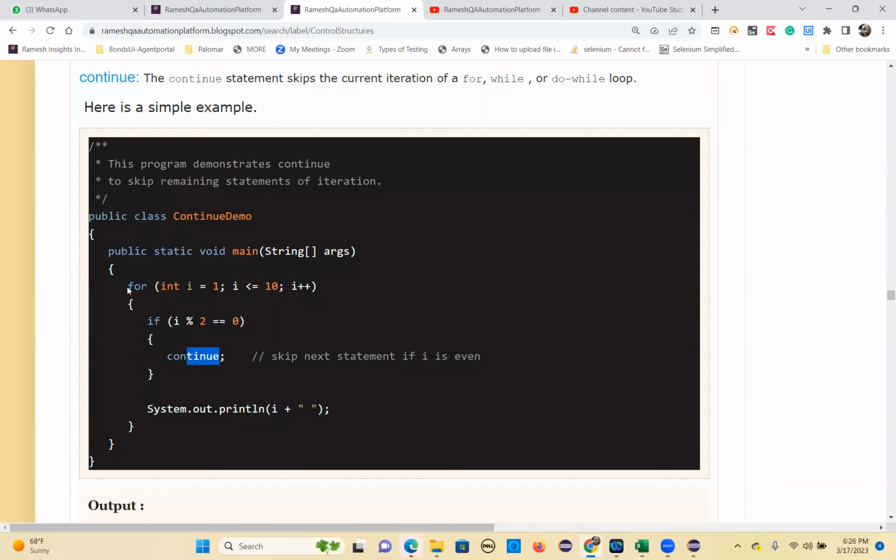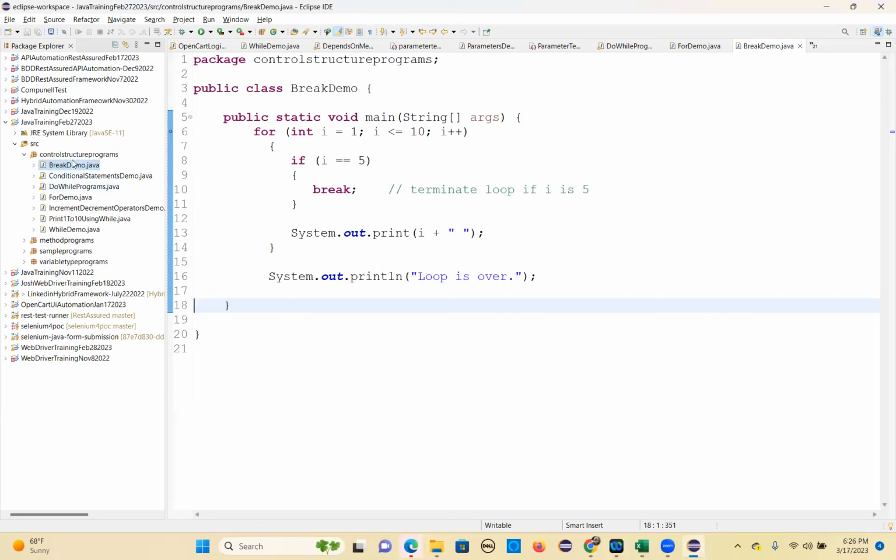So here, if you see, for int i equal to 1, i less than or equal to 10, i plus plus. If i percent 2 double equal to 0, then continue. I'm saying, all the even numbers, skip them. And it will print only odd numbers, because only if false, it will come here. So when this is false, that is an odd number, that means only odd numbers I am printing here. So this is another program. So let's do this.